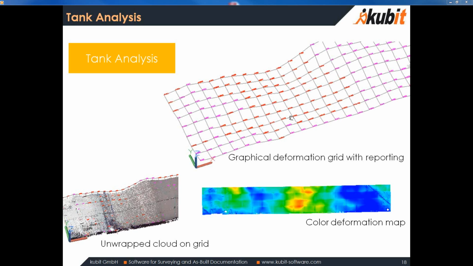On the bottom left, you can see the unwrapped cloud on top of that grid, and on the bottom right, that's where we show the flattened point cloud, where we've color-coded it based on that deviation. You can also do an insert legend very quickly. You set the increment, and it'll actually label the deviation that each color represents.